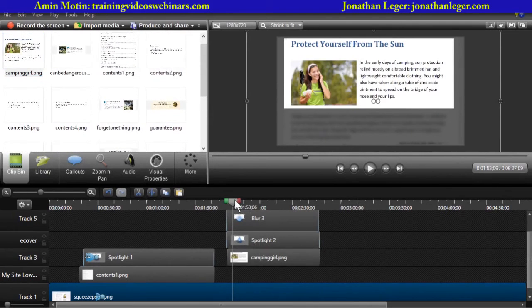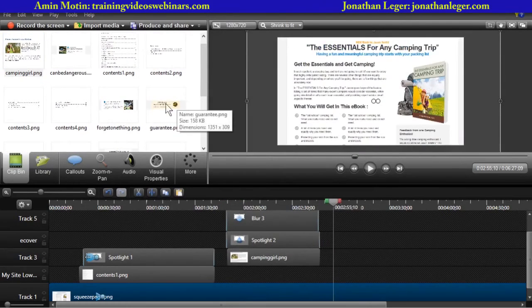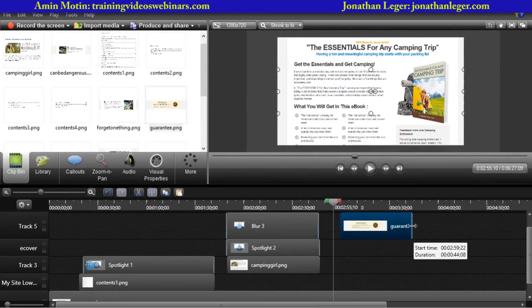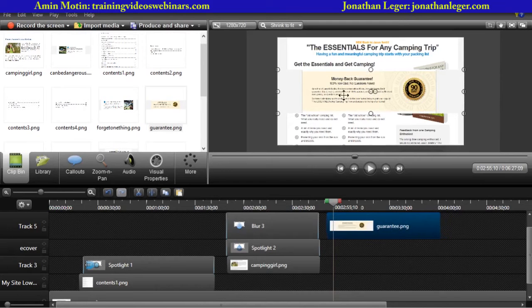So at the end of here, what I might want to do is talk about how there is no risk. I've taken a screenshot of the guarantee from my squeeze page. So I'm going to drop that in here and give myself some working space, because I don't know how long I want it to be on screen at the moment. I can make this last as short as I want later. So just for the moment, I want working space. So there's the image of the money back guarantee.